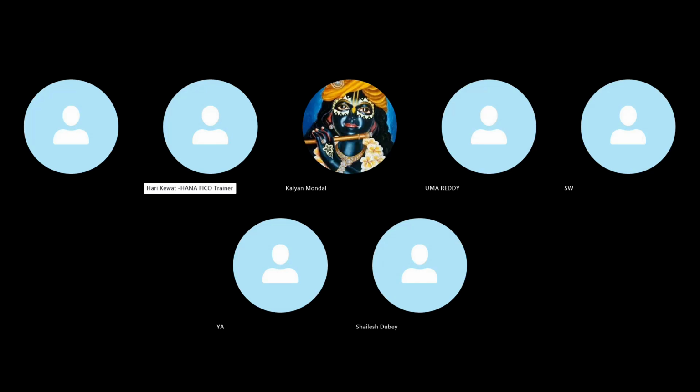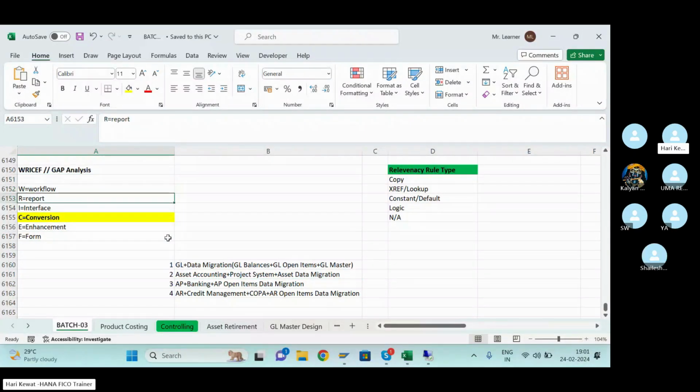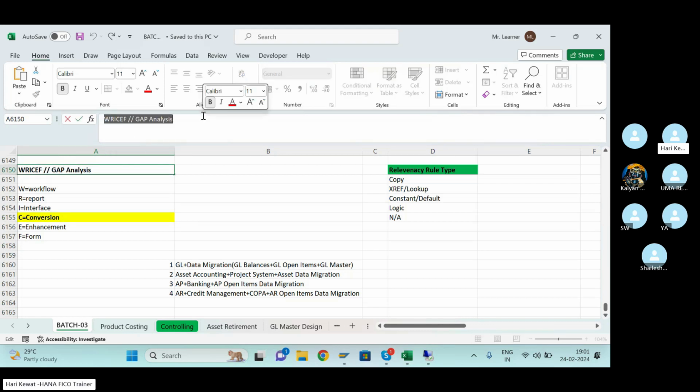We are going to understand the data conversion process. I have already taught you data migration, load and upload, everything, but today I'm going to teach you something very important called data conversion. So this is WRICEF. In every interview they'll ask you whether you have worked on any WRICEF object or not, or any gap.